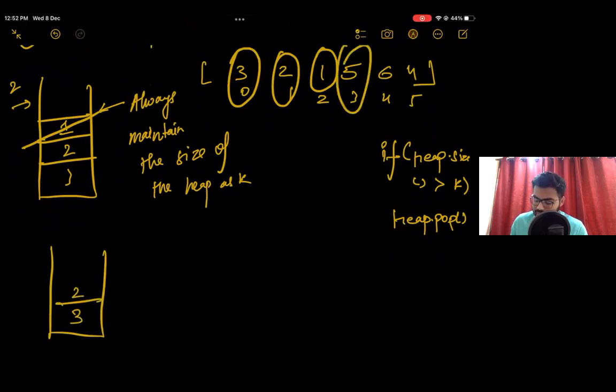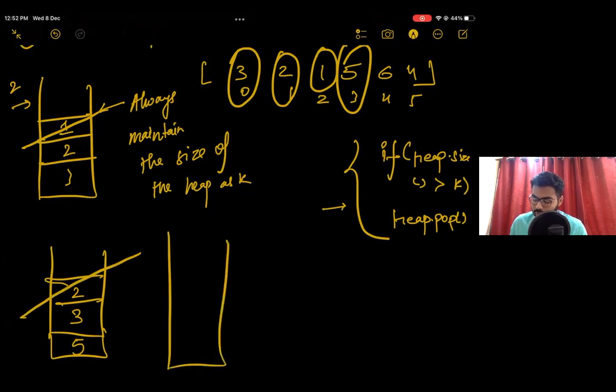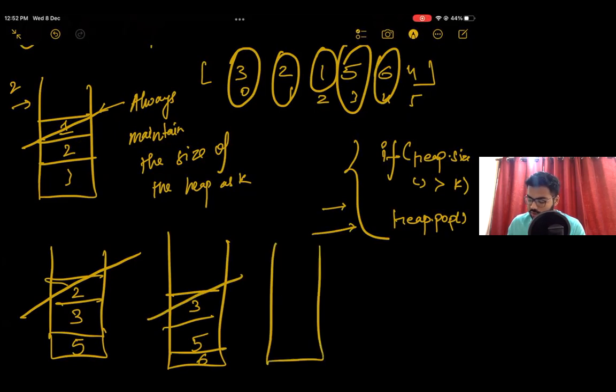Now we see 5 is greater than 2 and 3 both. So it would come down and it would be here. Now we check this condition, which is heap.size, if it's greater than k, then heap.pop. So we see that the size is greater than 2, so we pop the top element. Now this heap would be 5 and 3. Okay. Now we come to 6. Now 6 is obviously greater than 3 and 5. So it would come here and we check the condition again and we pop the top element. Now we have 5 and 6 and we reach the last element.